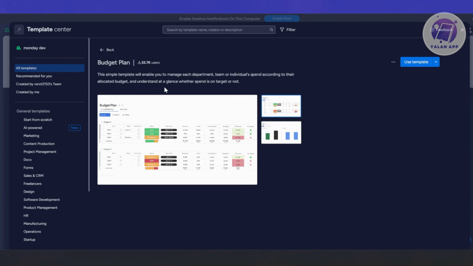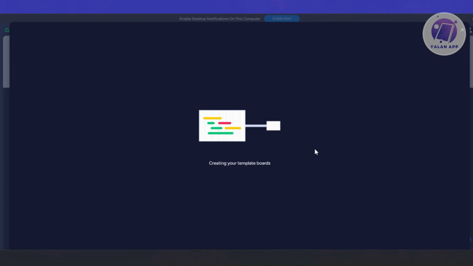From here, it's going to give you a brief overview. A simple template will enable you to manage each department, team, or individual spending according to their allocated budget. You can use this for business purposes, but you could also use it for personal purposes, like budgeting for your house, your daily spending, or your monthly household spending. You just need to tweak a few things. So let's click on use template. It's going to start creating our template board.